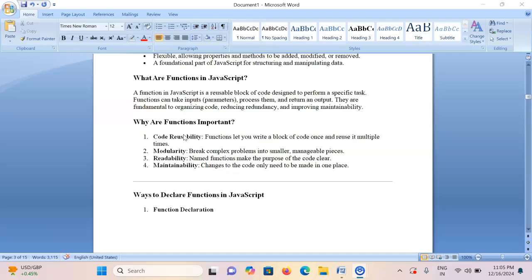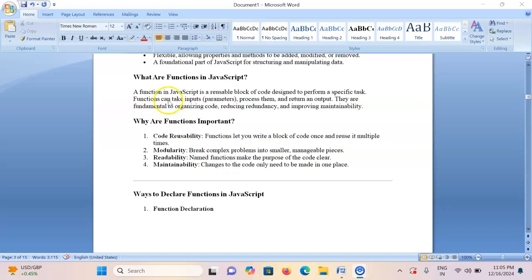What are functions in JavaScript? A function in JavaScript is a reusable block of code designed to perform a specific task. Functions can take inputs, process them, and return an output. They are fundamental to organizing code, reducing redundancy, and improving maintainability.